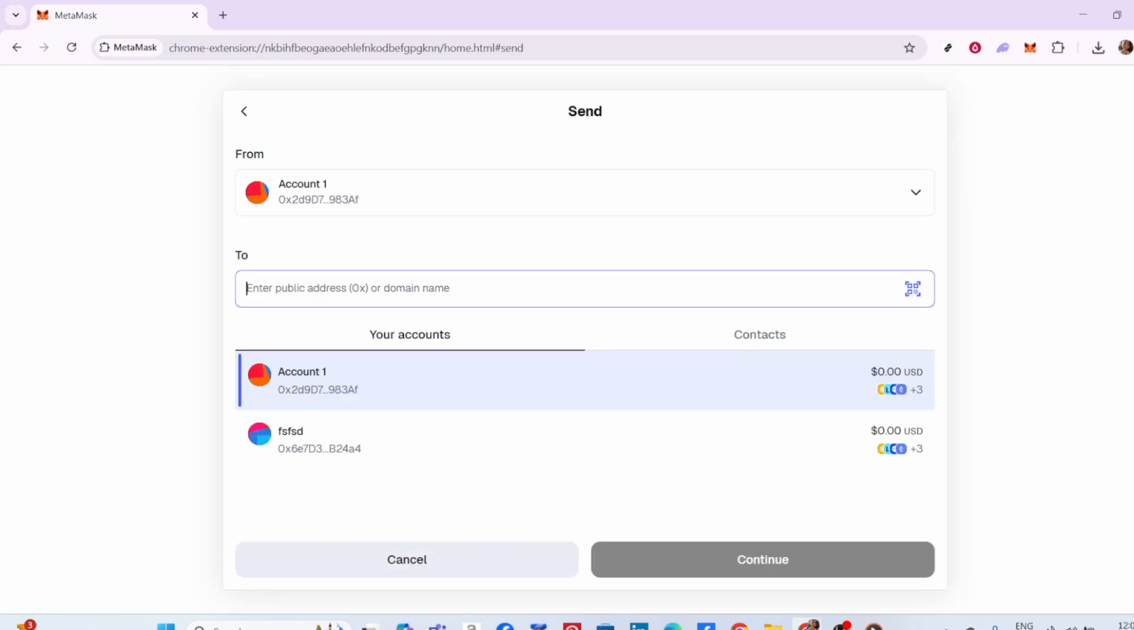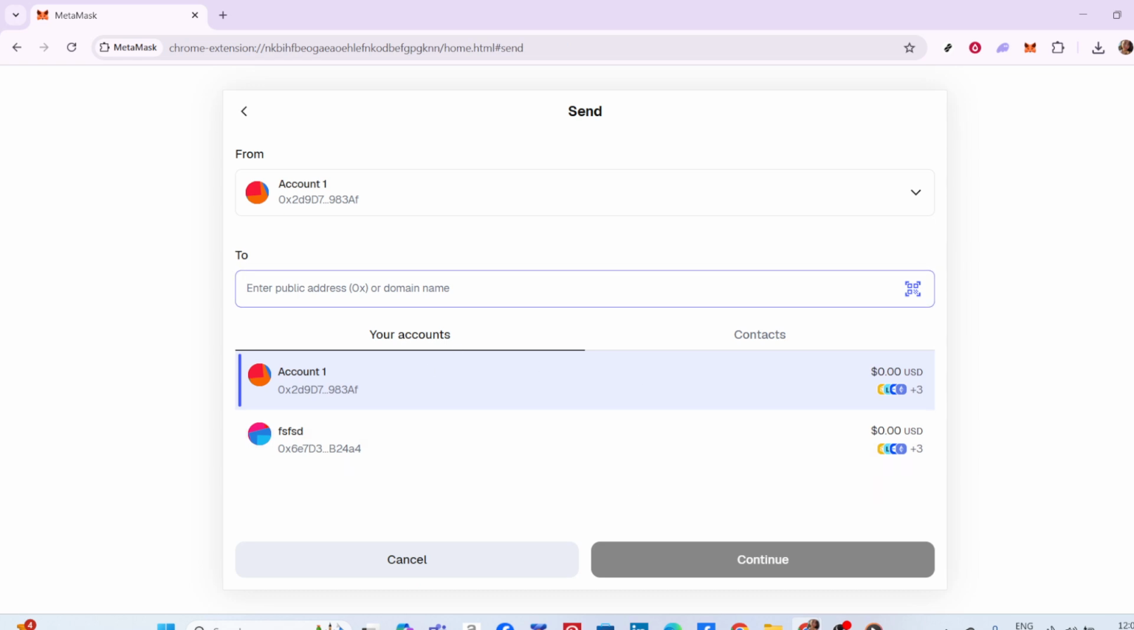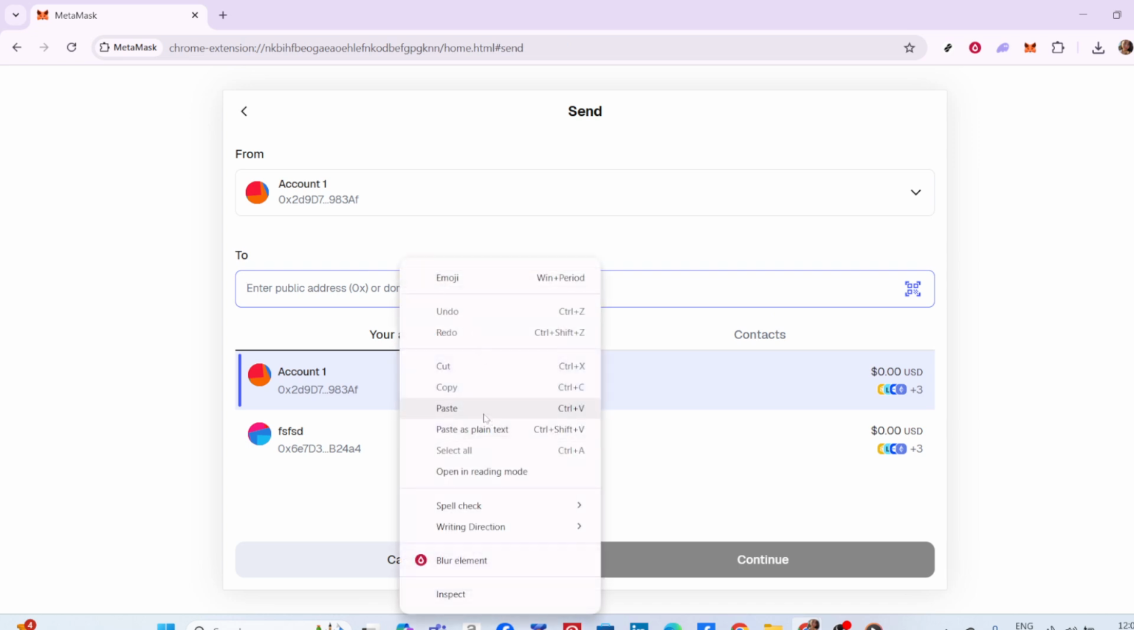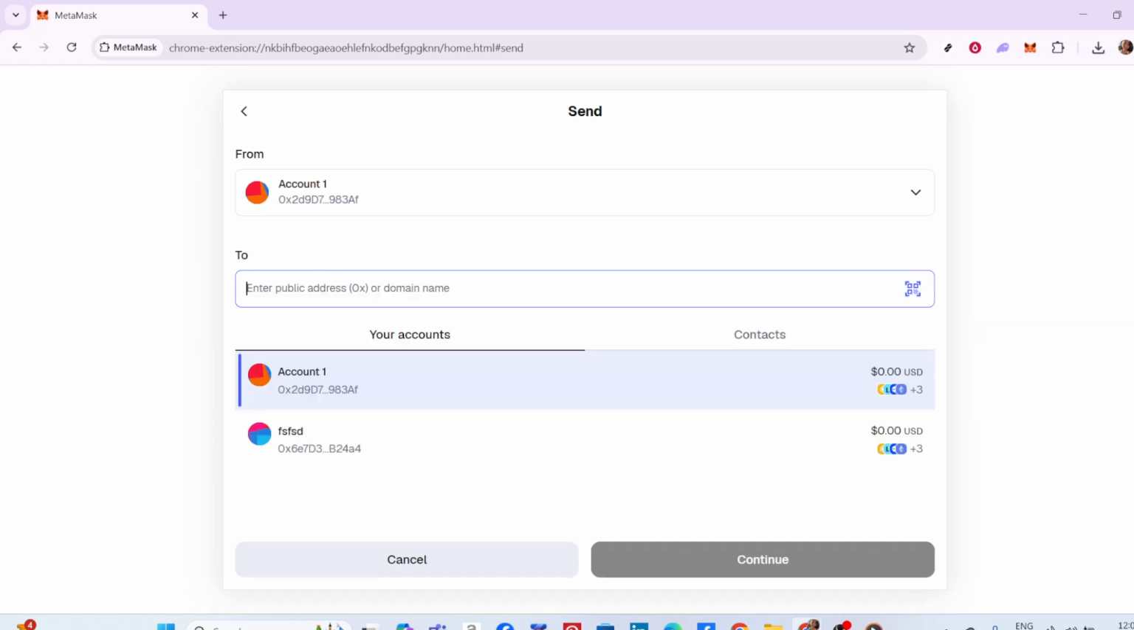Now that you're set up with some ETH, let's move on to sending it. Back in your MetaMask wallet, you'll find a button labeled Send. Click this and you'll be guided to select ETH as your currency and input the destination address for your transfer. Check the gas fees, as these are necessary for processing the transaction on the Base network. Once everything looks good, confirm the send. Your ETH will soon be on its way through the Base network.